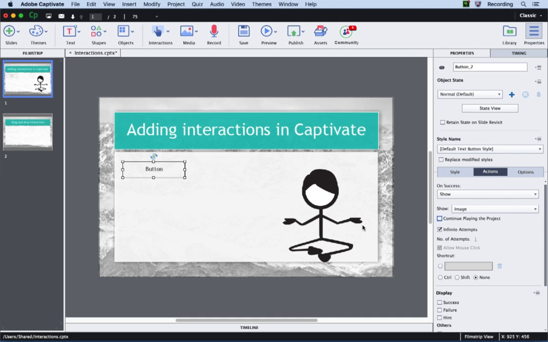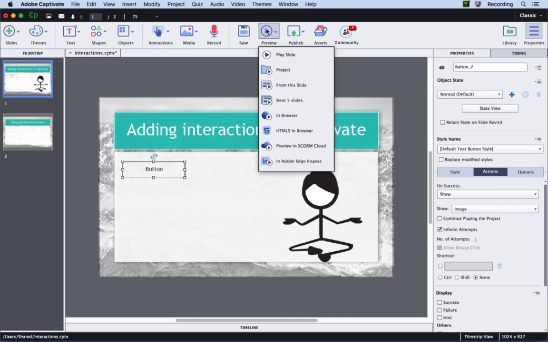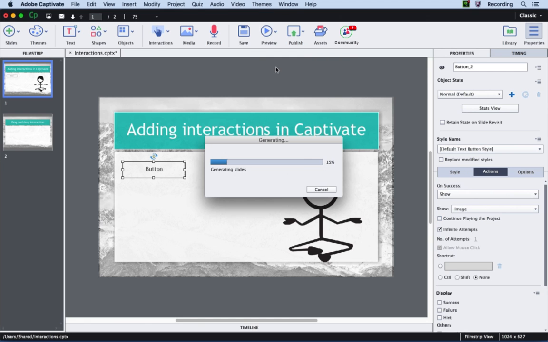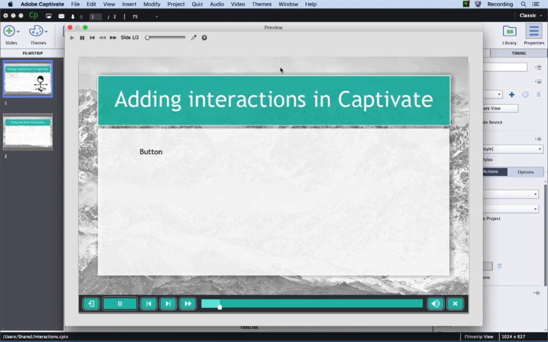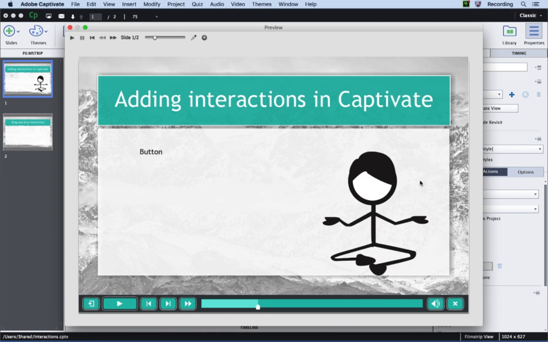Now let's go ahead and preview this interaction. Go ahead and click Preview and select Project. Notice that when the screen loads, there is no image over here, and when I click this button, the image appears. Similar to this interaction, you can create a lot of different variations of interactions using the actions associated with the buttons. Now let's take a look at the other building blocks.